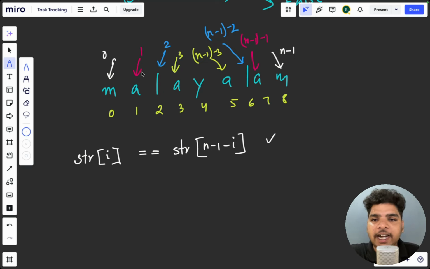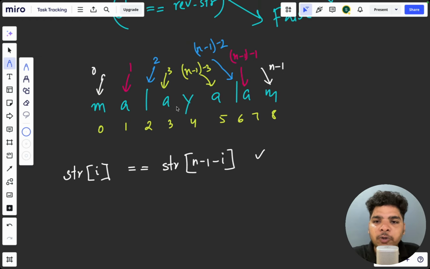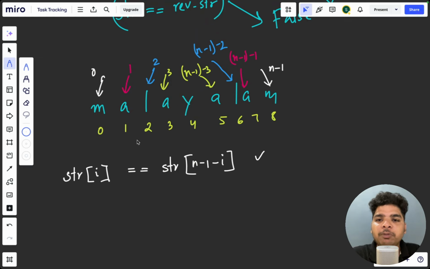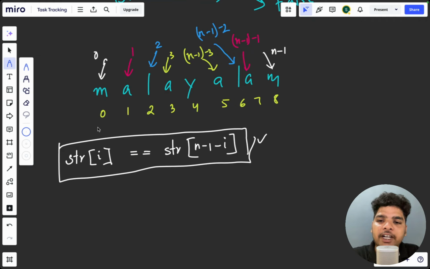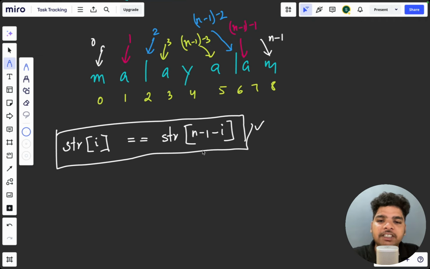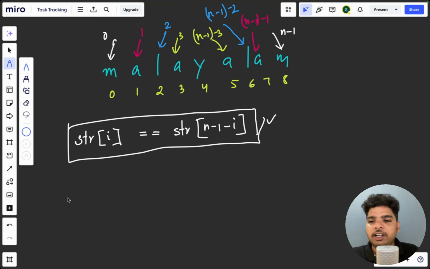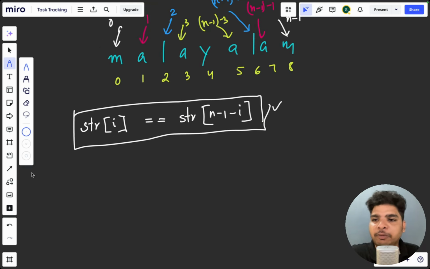Now suppose at a certain point we see that this is not equal, so str of I is not equal to str of n minus 1 minus I. Then is it possible to say that this is a palindromic substring? No, right? Because to make the string a palindrome, we have to satisfy this condition. It has to satisfy this condition for each index. Now let's see how we can write the program for this.